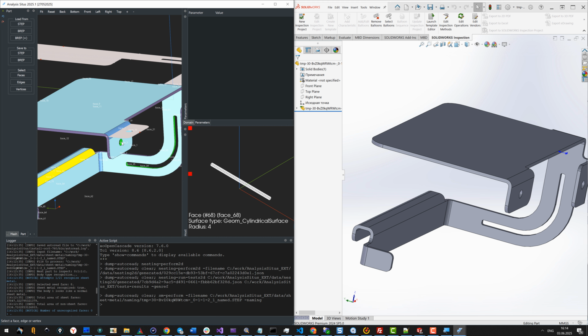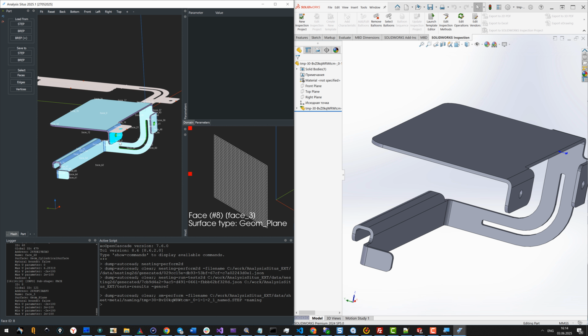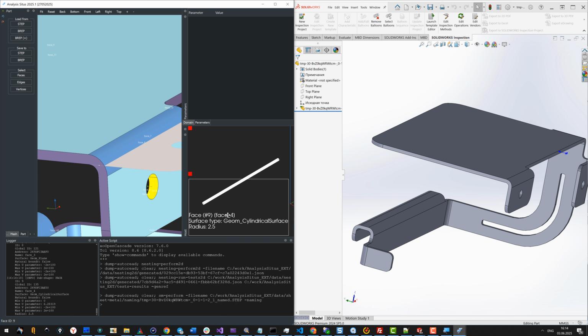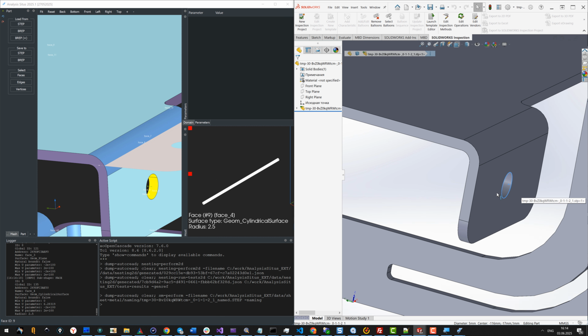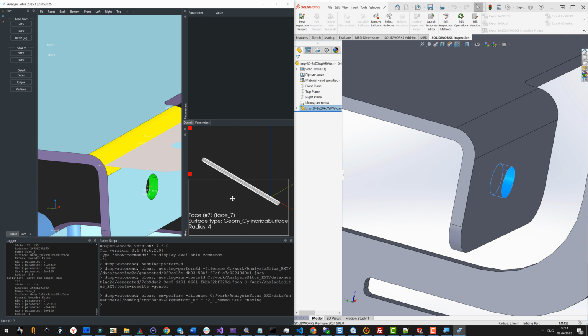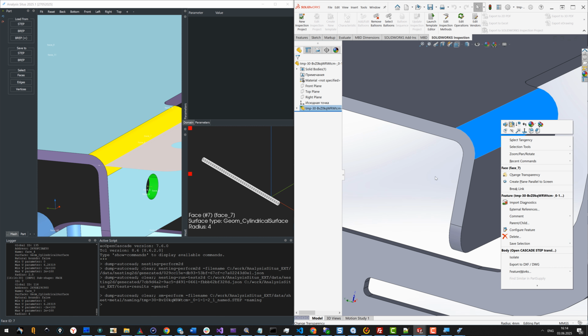So this hole over here, this is face 4, and here in SolidWorks this is also face 4. Now this band, 7, in SolidWorks, it's also face 7.